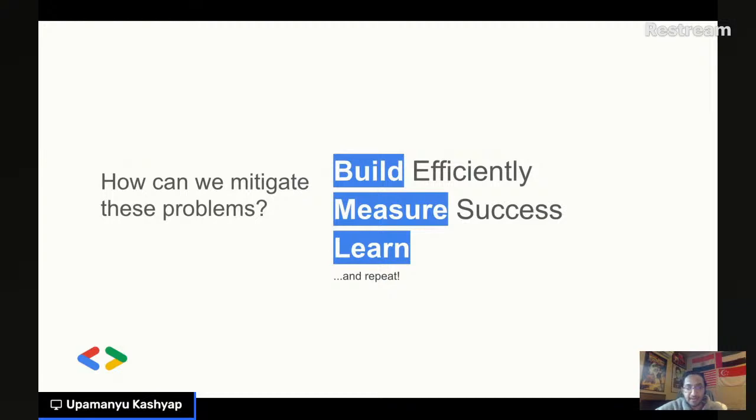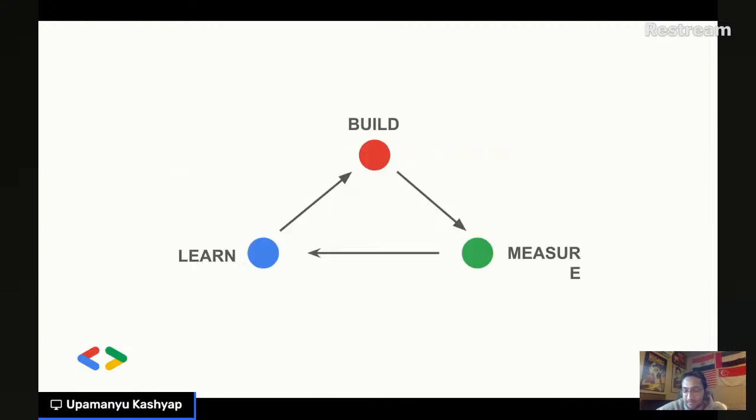So, what does that mean? We're going to build our product, we're going to measure its success, and then we're going to learn from our successes and failures and repeat this. And this leads us to the idea of the build, measure, learn cycle. I don't know what happened to that text over there, but this is the build, measure, learn cycle. So like I said, you're going to build a product, you're going to measure its success, you're going to learn from the successes and your failures and then repeat it.